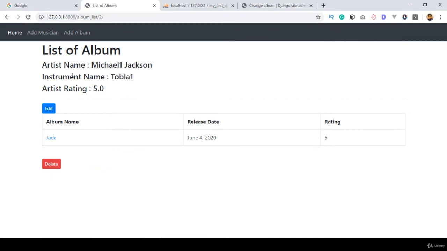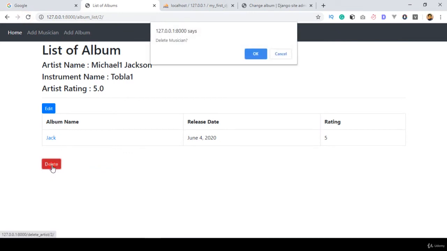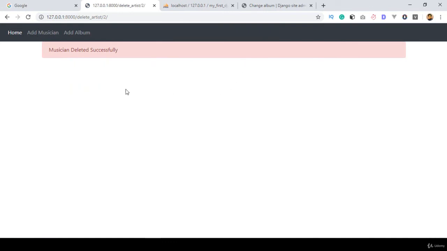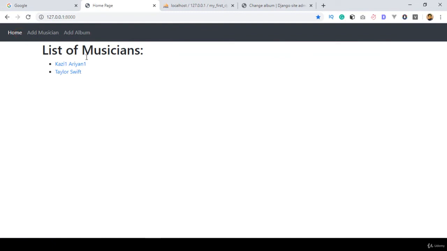I want to remove it. I just want to delete it, so I click delete. That is actually Michael Jackson, click OK. Now you can see it's showing musician deleted successfully. Now if you go to home, yes, now you can see, friends, this Michael Jackson is totally gone, and also all of Michael Jackson's related albums are also gone from here.